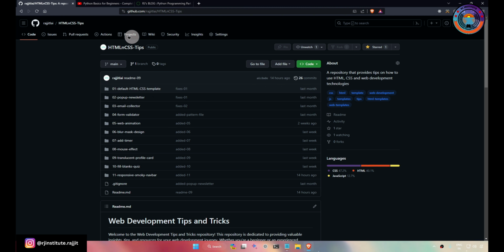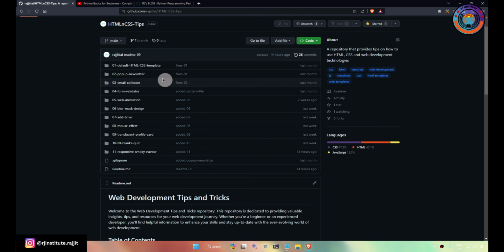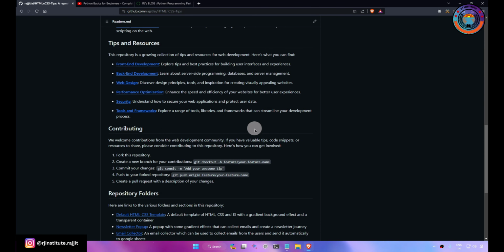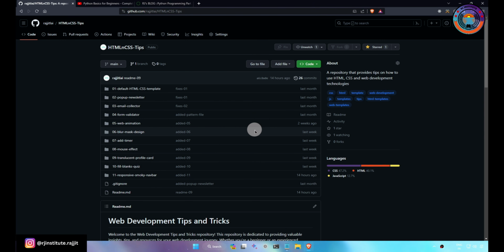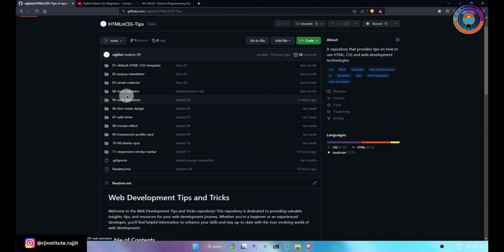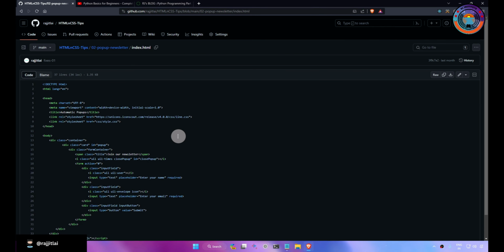So here is the GitHub repository, and inside this repository, I have added some projects according to a number of list items. So inside this web development repo, you can find a ton of valuable insights, coding techniques, and project items that can help you to level up your web development skills. So we can see inside this Power newsletter, we can see this code.